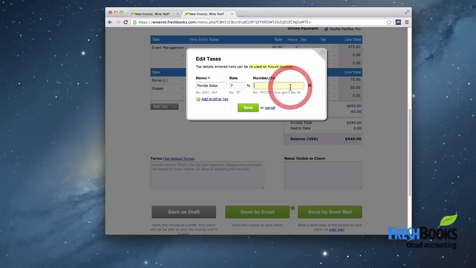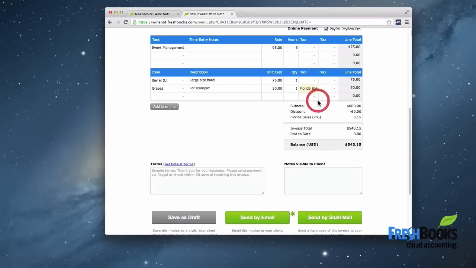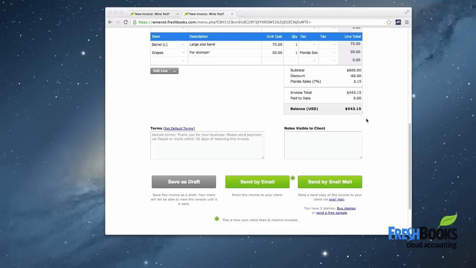I can add as many taxes as I want, and if I had a tax identification number, I could enter it here, but I don't, so I will leave it blank. And now I can just click Save. Now the tax is ready to choose from within the drop-down menu under Taxes if I were to click again.